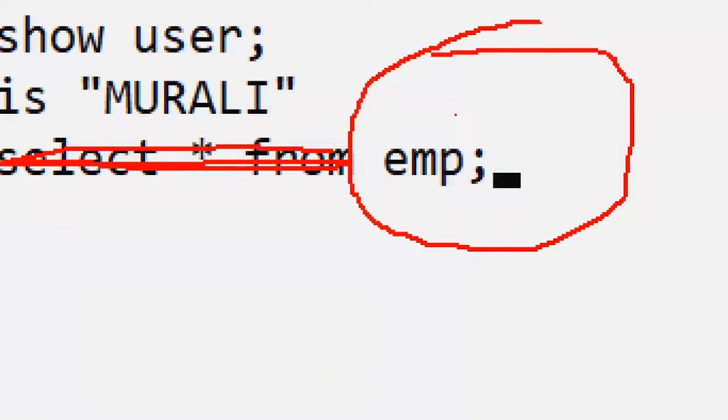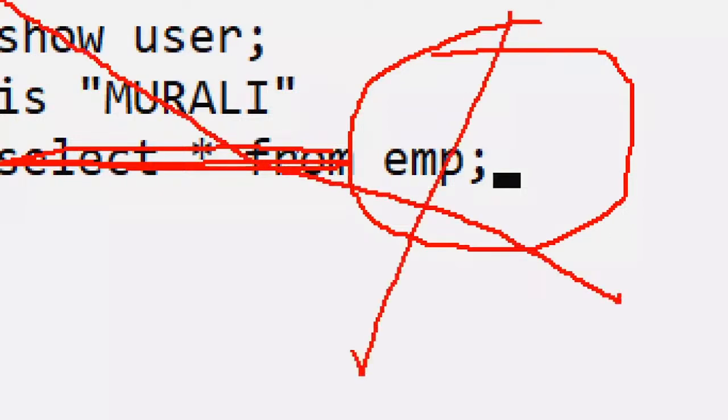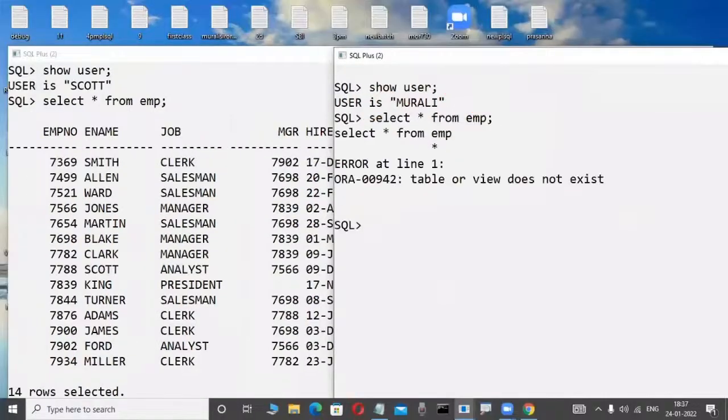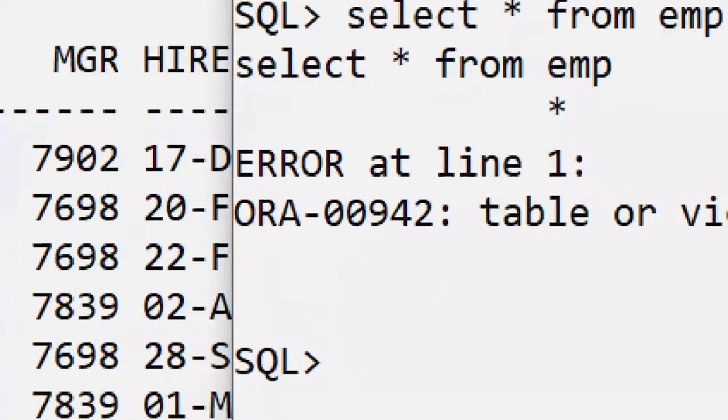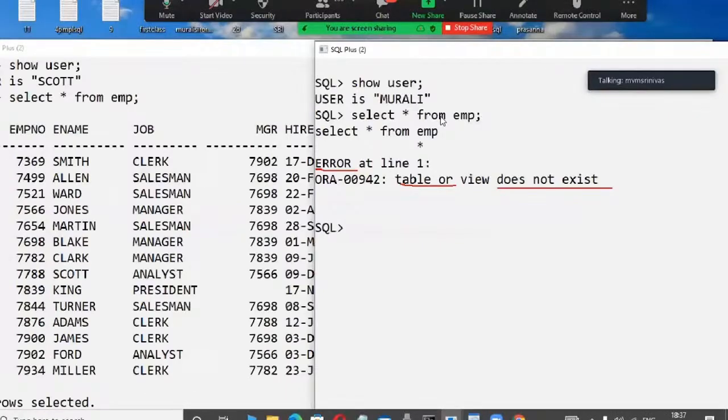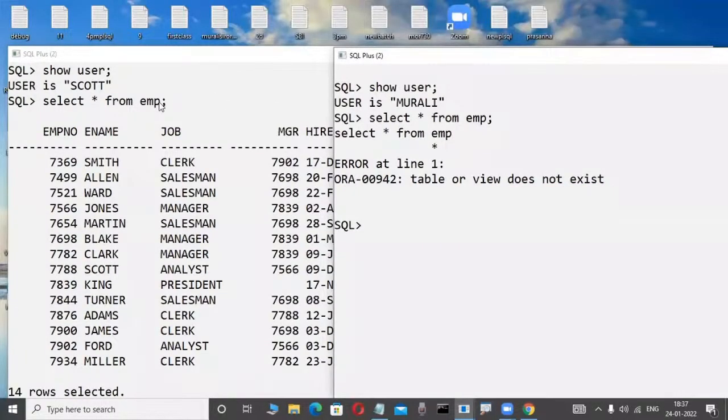Now, in the Murali user, is the Scott user's table visible or not visible? Is the Murali user allowed to access the Scott user's table? Possible or maybe not possible? Observe logically here. Very good, one fellow is telling the correct answer: not possible, because this EMP table is another employee's table. That's why this is not possible. Observe here, I am pressing the enter key and it gives an error: table or view does not exist. Views we will see later, don't worry. The Murali user is unable to access the Scott user's table in this example.